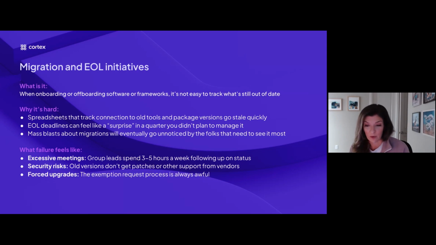And then the dreaded forced upgrades. This doesn't happen all the time, but if you're in a situation with a vendor that is saying, hey, we're end-of-lifing this software, we're going to force you to upgrade if you don't in time, that can be a nightmare. And then the exemption request process is also usually very awful. So if you have to do so many of those at once, that's not an ideal scenario.